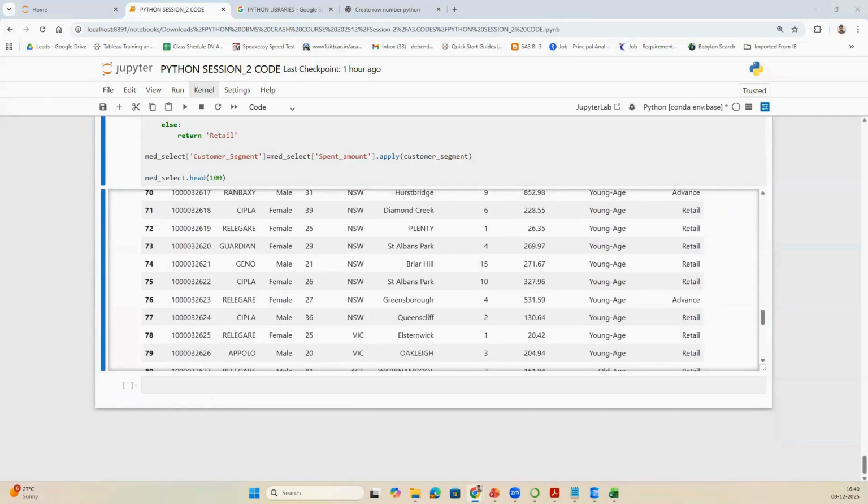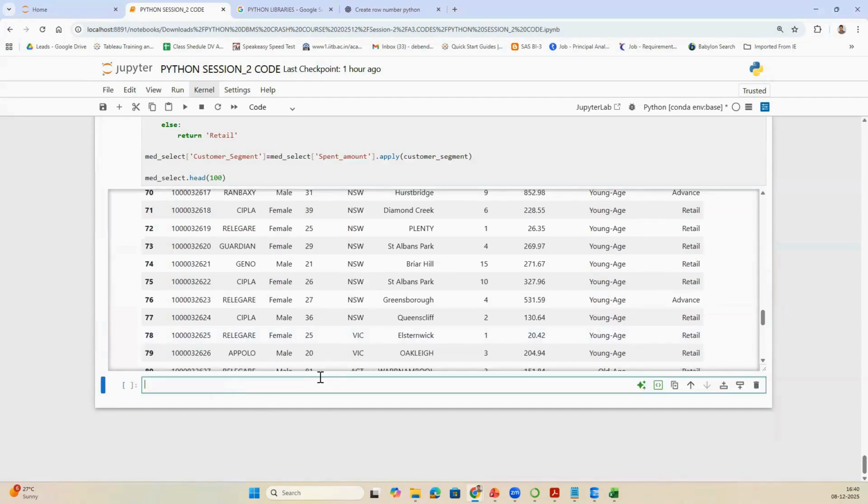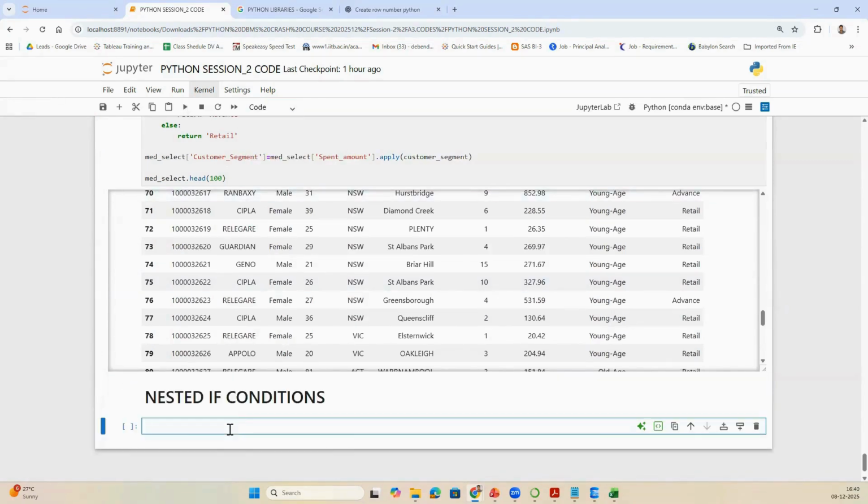Yes. Right. Now, what we will do here, we'll give another example too. We'll talk about nested if conditions. What do you call, guys, here? Nested if conditions, right? So for nested if conditions, we will be using this here.